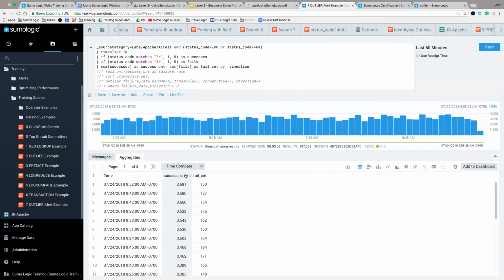Now, looking at successes and fails independent of one another, or even together, is not going to be that useful. If I tell you that there were 3,000 successful connections, or 200s in a minute period, or a 5-minute period, or any period of time, that number probably doesn't mean much to you. Is that good or is it bad? I don't know. Same thing with fails. You know, there were 150 fails. Is that good? Not great, but I don't know if it's that bad.